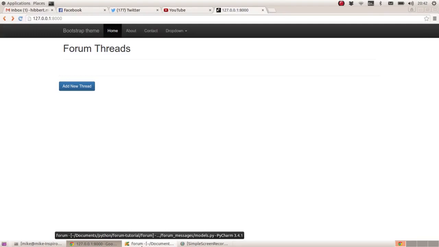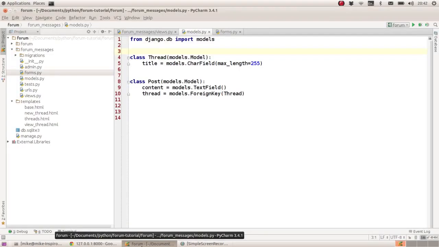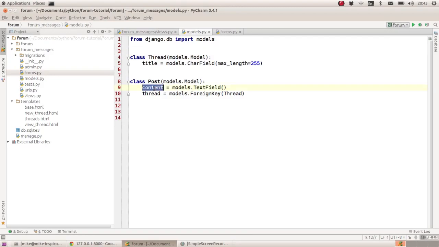So here it goes. The first thing we have to establish is that we need models, and the two models that I came up with for this example are basically the thread model, which just has a title, which is just a character field, and then a post, and the posts will be going into the thread, and that basically has a content variable in there, which is basically whatever they put in the text field.